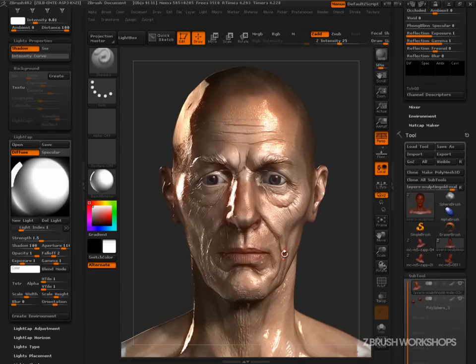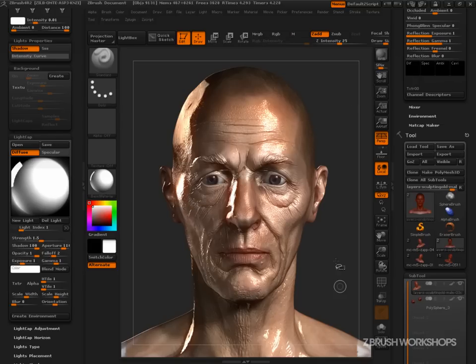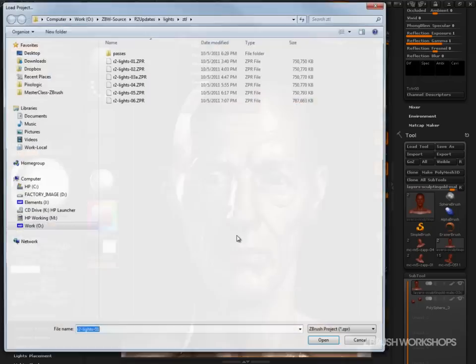How to set them up, how they matter, what's fall off, what's exposure, how does strength, exposure, and gamma combine? How are these features relevant to you? How does that affect the diffuse channel? How does that affect a whole bunch of other stuff? So let's load in our final version here.